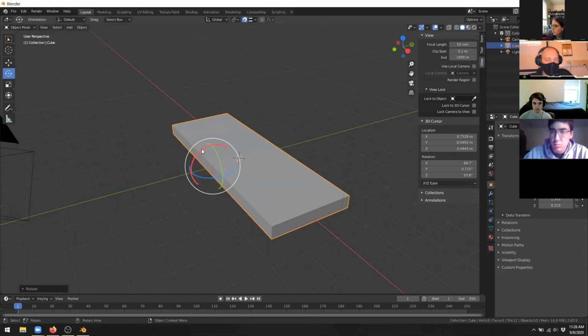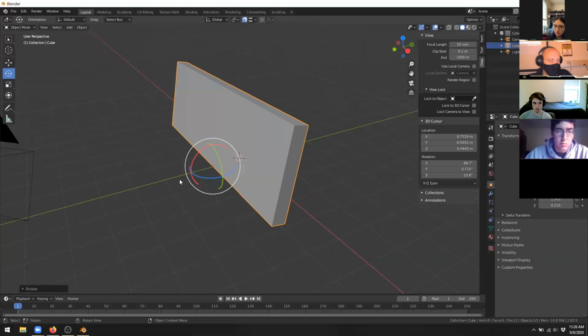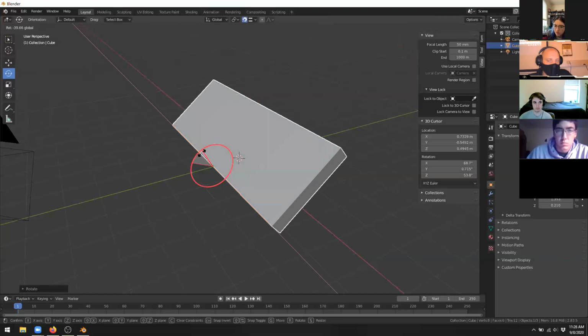Yeah. Question. Of course, what's up? Can you center that point in the middle of the edge? How would you do that?